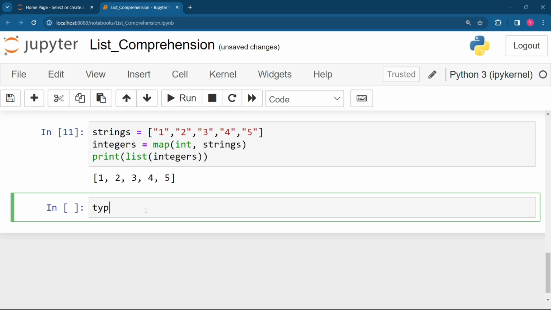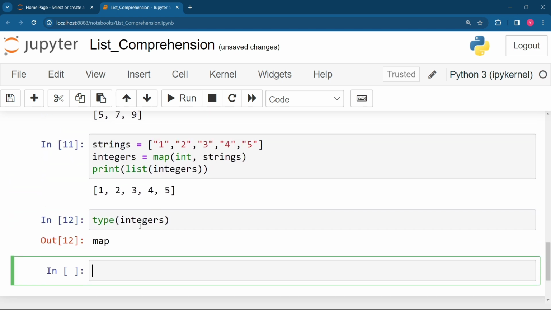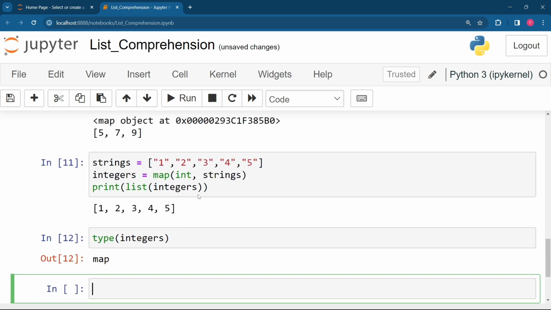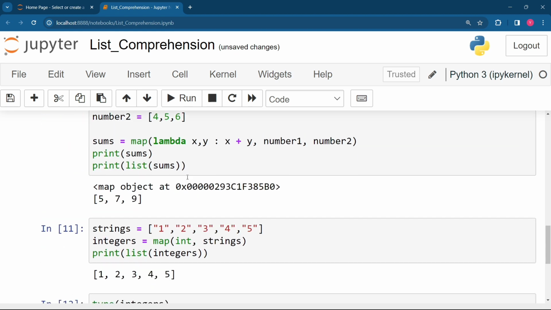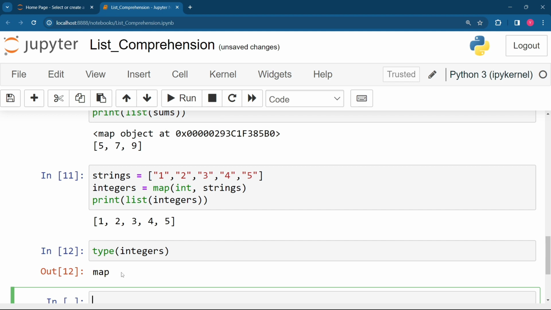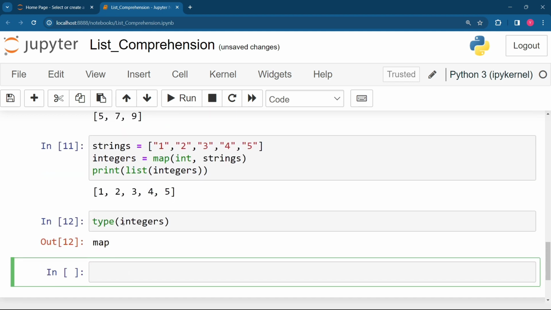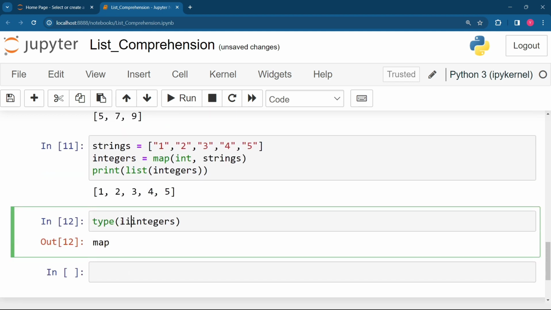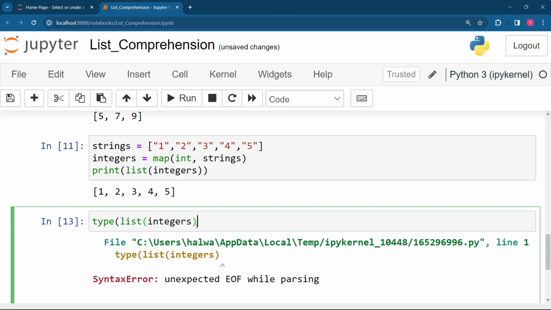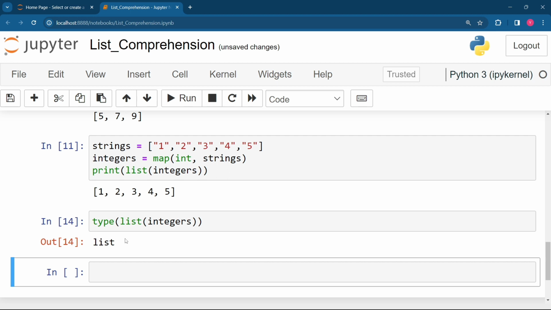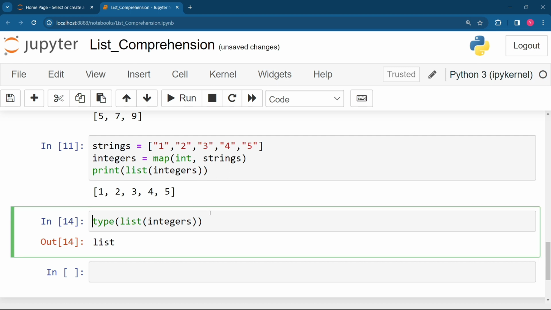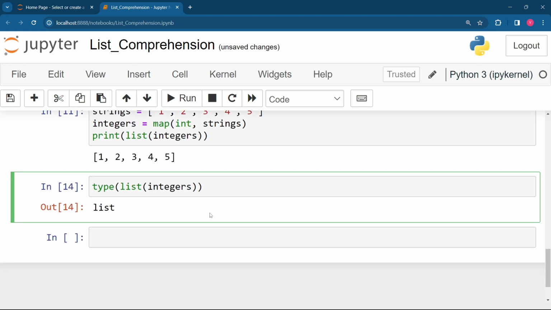If you don't trust me, print the type of the integers. It will give you a map. The reason is that it is an object. Whenever we print it, we get the output as an object. I hope this point is clear to all. And this will give the output as a list. Simple thing, not any big deal.